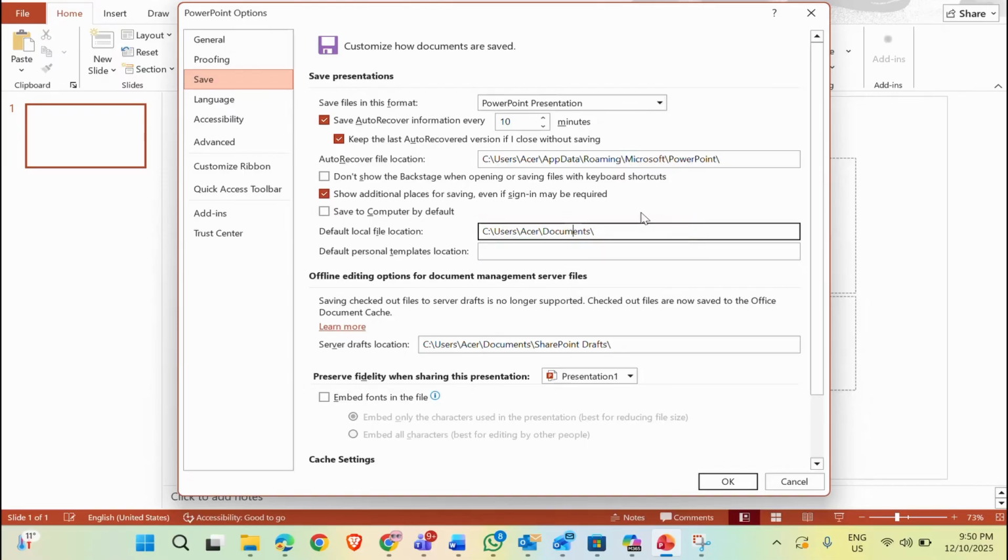So that's it. It's as simple as that to change the default save location in your Microsoft 365 apps.